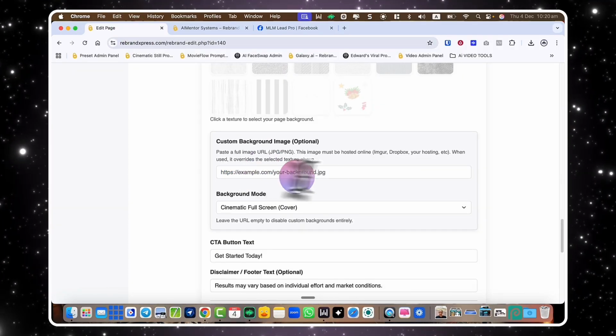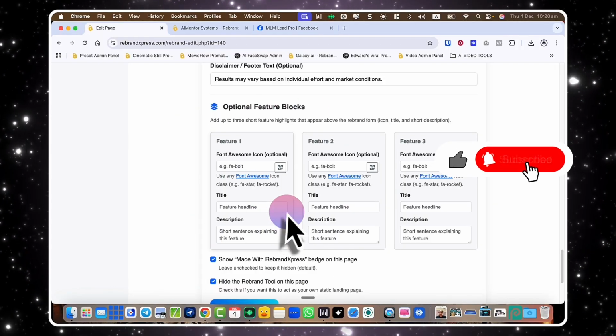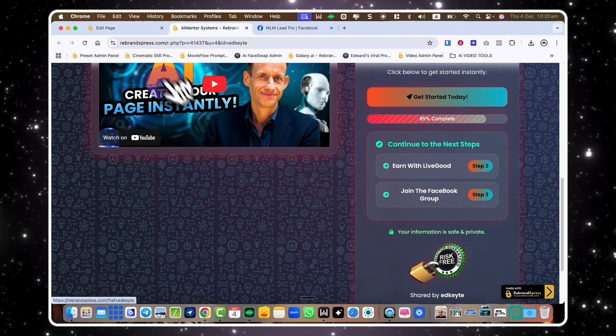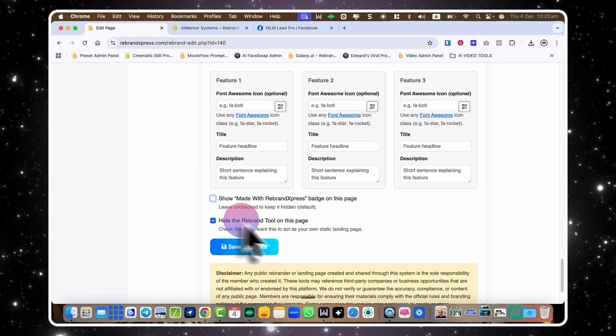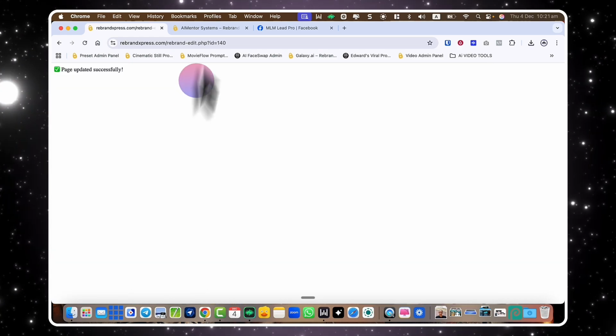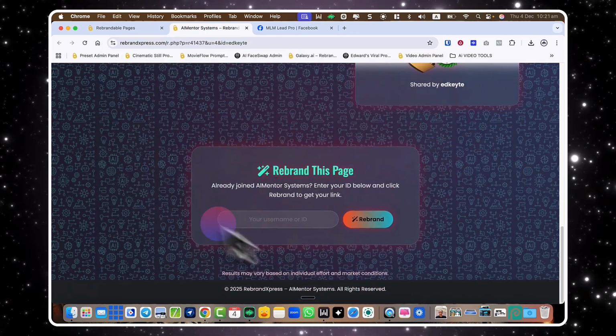We've got add your own background graphics. I switched off the features, but you can add stuff in there if you want. And I've added that your team who share it out, their leads don't go to you. You can switch that off. And here is where you can optionally hide or show the rebrander tool. It shows it, and now I refresh the page and have a look, and there's the rebrander tool.